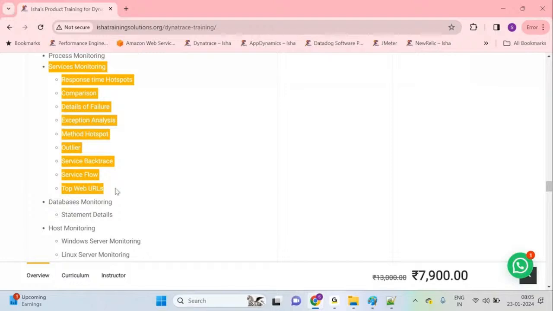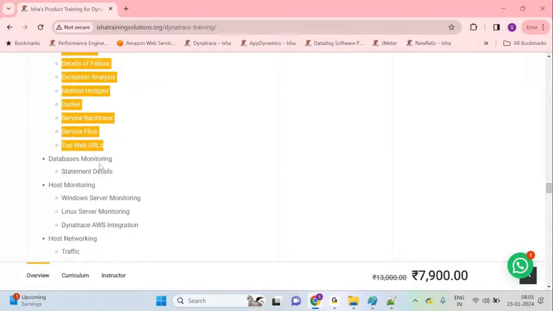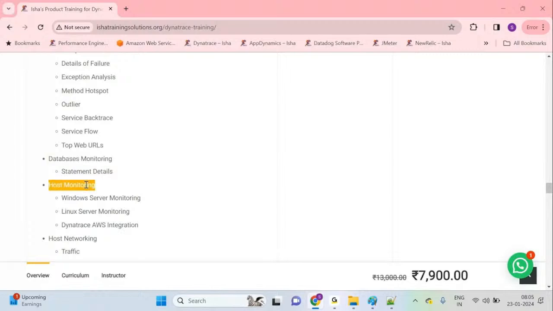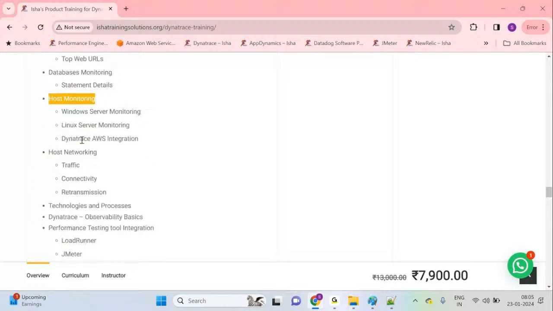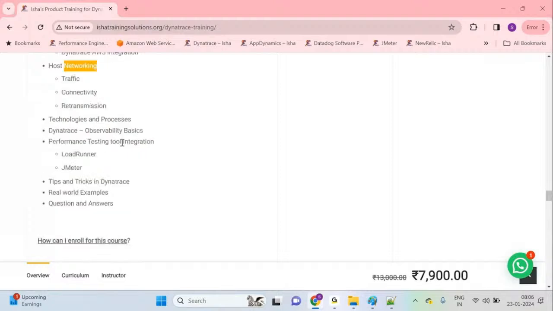Very detailed information. And then they are providing database monitoring capability, and they are also providing host monitoring. Host monitoring is what? Your Windows Server, Linux Server monitoring, right? That you are getting. And network monitoring also. Dynatrace is actually providing network level monitoring data also. And then what are all the technologies and processes that you are monitoring?